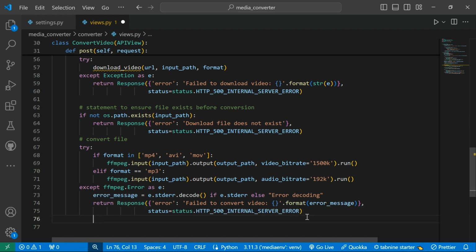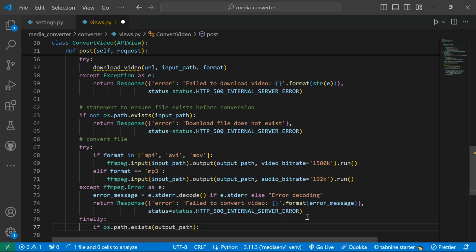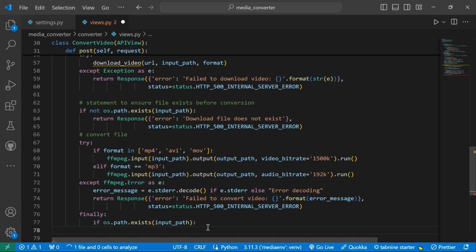Then finally, for my finally, I'm going to do if os.path.exists, but not for output. This should be input_path. I will do os.remove(input_path).